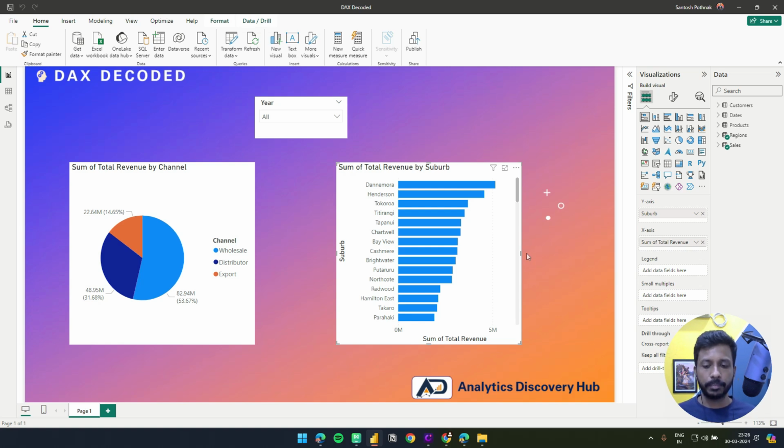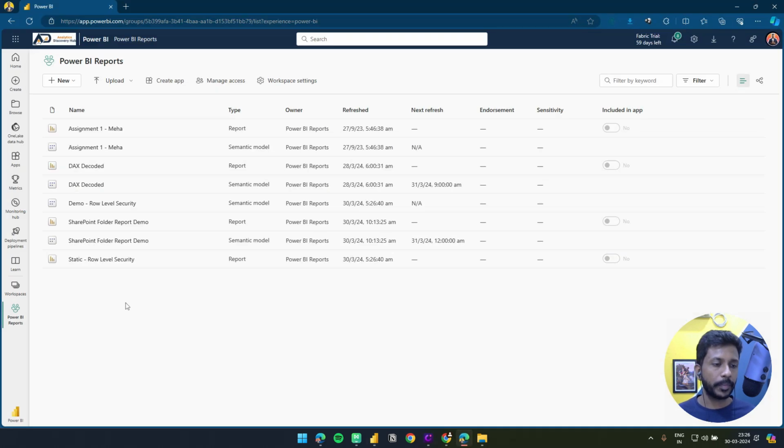Let me give you a valid example. Let's say you have built a report based upon some cloud-based data source. Let me show you the example. Let's say we have a report which is built on a SharePoint folder. This report was built from a SharePoint folder, where there was an Excel file sitting on a SharePoint site.